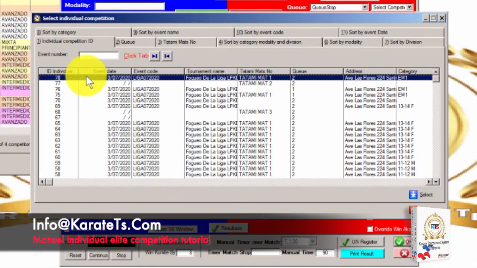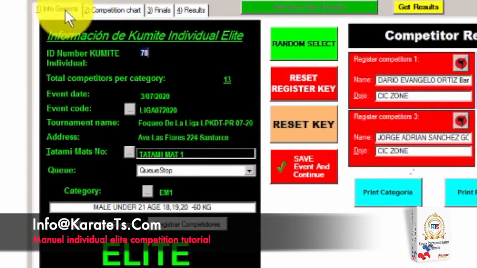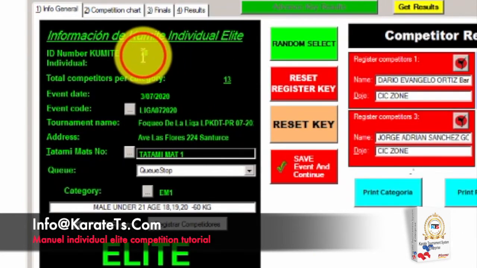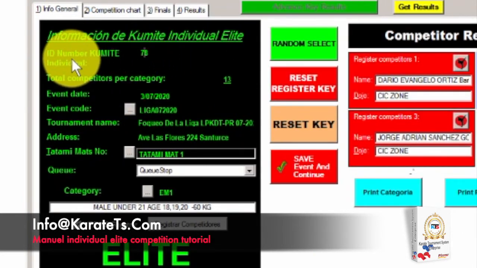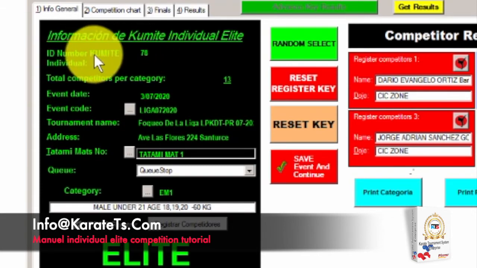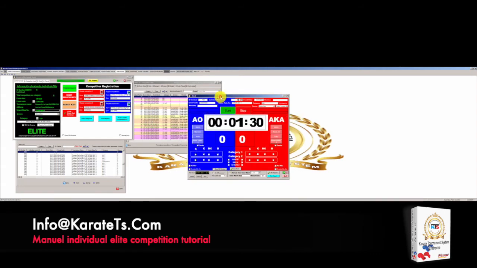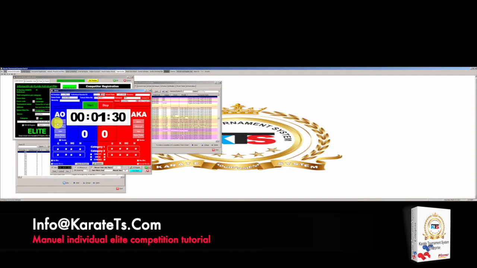The individual competition 78. If you don't know where to find this 78, you could just go here and look on your screen, and it shows it right there. You see, it says your Kumite event is the 78. This is the number you want to look for here. So let's go back here, and we're going to look for this event. Yeah, that's what we're looking for, the event 78. We click it, and beautiful, that's done. This is the first step.